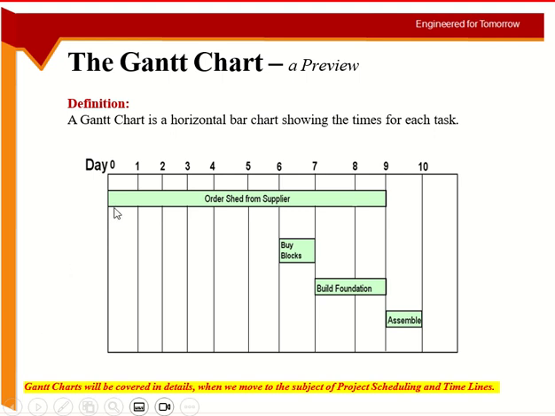So now you can see here, when you order the shed from the supplier it will take 9 days to arrive. By that time, you want to prepare the site so that when the shed arrives, your site is ready to assemble it. Assembly cannot happen without the arrival of the shed itself. So assembly and shed are one after the other. I cannot break this.